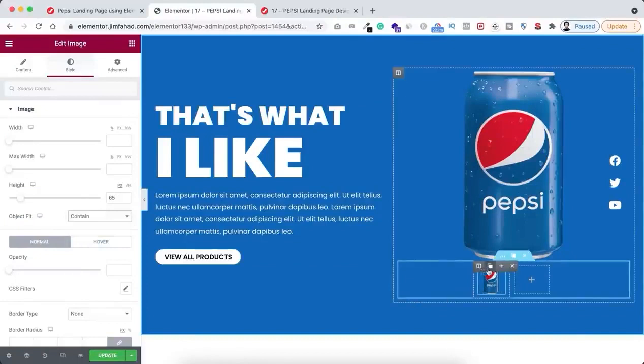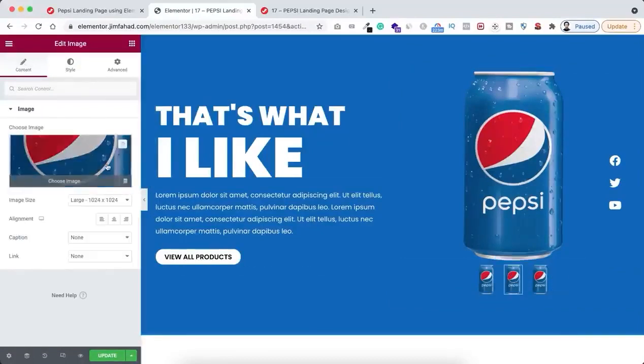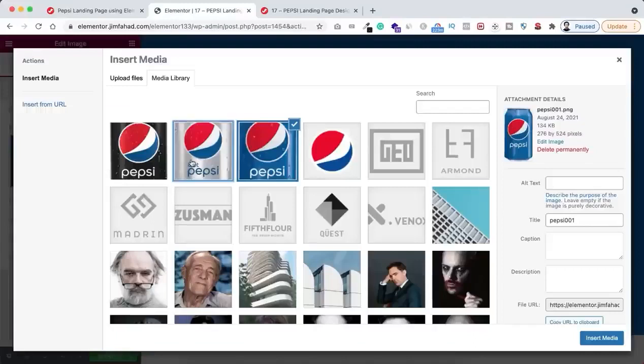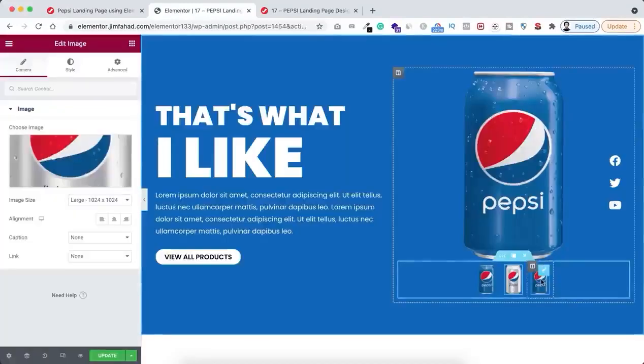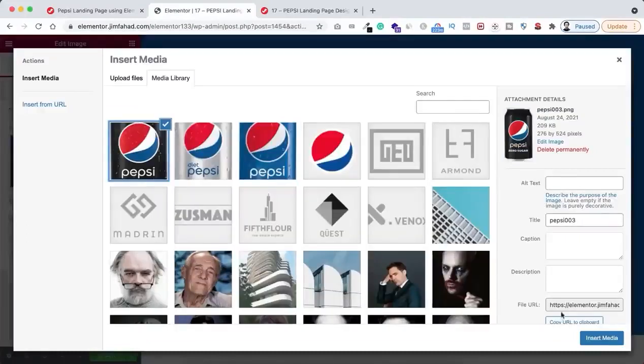Let's now just duplicate this whole column. I'm duplicating it. Now let's duplicate it one more time, and let's just delete the empty column from here. And now I will be changing the images. So for the second one, let's select another image. It would be the silver or white color can. And for the third one, I'm selecting the black can. This one, let's insert it.